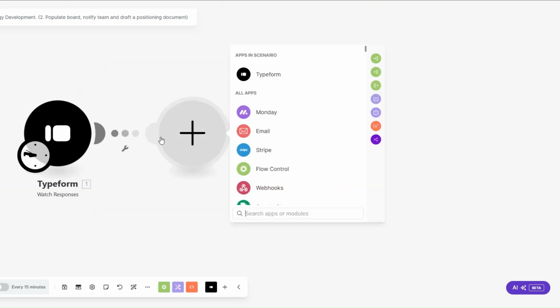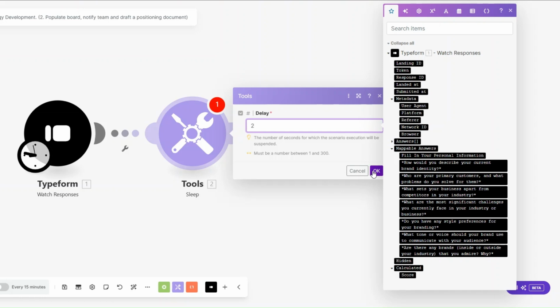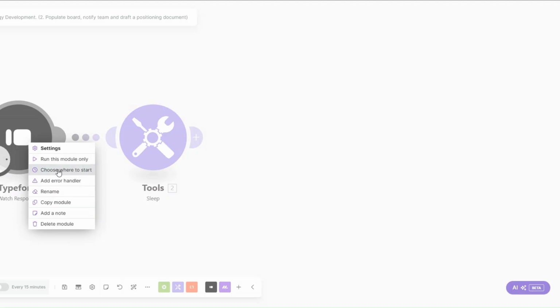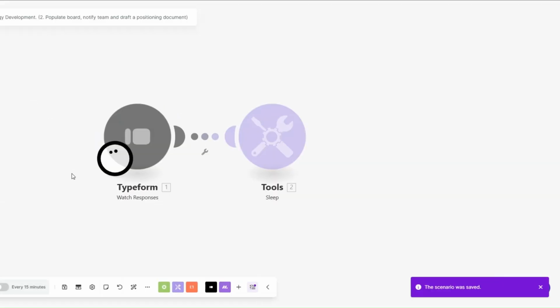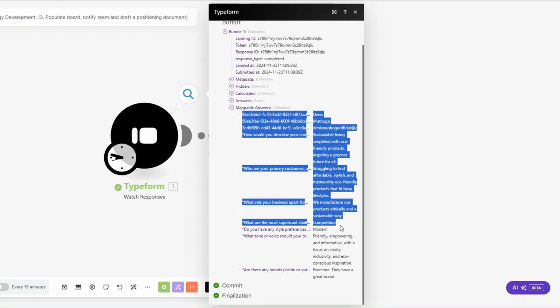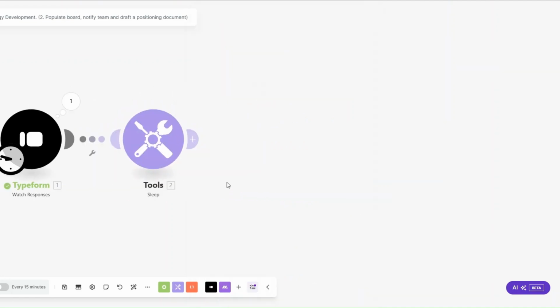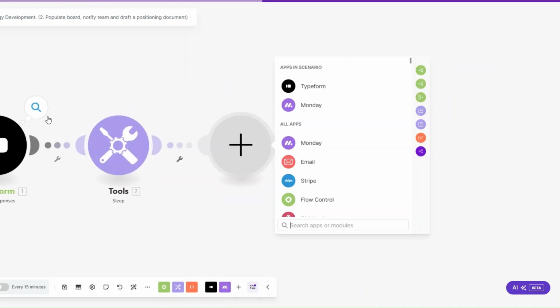And then now here, we can delay for 2 seconds to give Typeform a chance to compile our client's data. We can run this module only. And here is the previous submission that we performed earlier. Now we can add these responses to Monday.